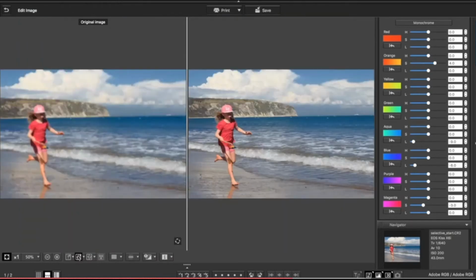Let me just go and compare the before and the after, and you can see that's fairly flat, and the colours now are more warm in this version here for the girl's skin tones, and we've darkened the luminance as well of the sky to make the clouds pop out more effectively. And of course, there's lots of blue in the sea and aqua in the sea as well, so that's darker too, which just helps the girl stand out more in contrast.